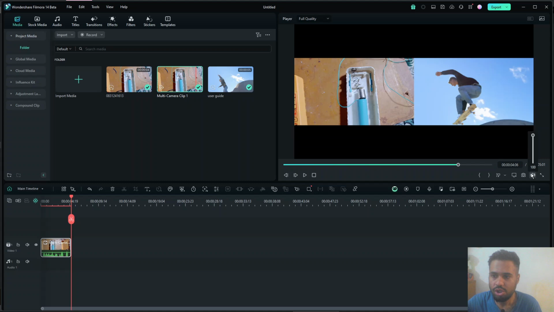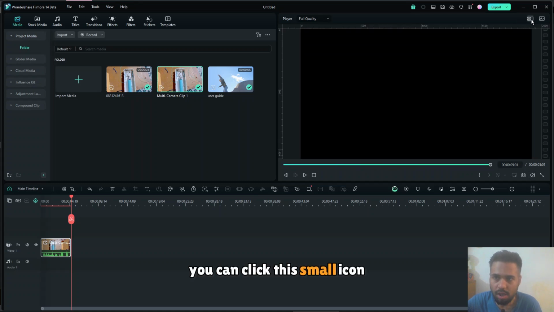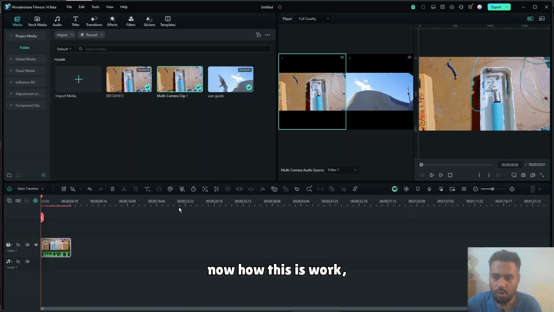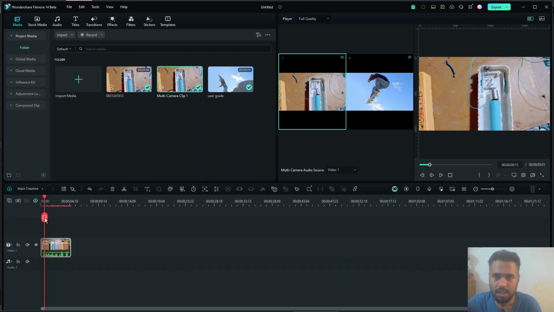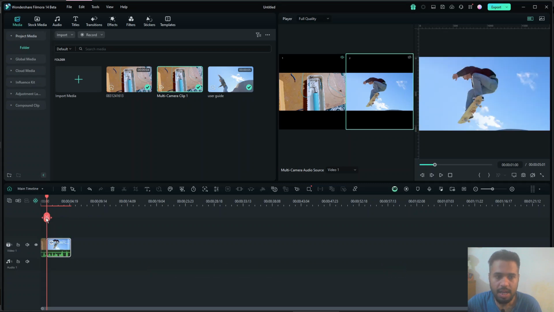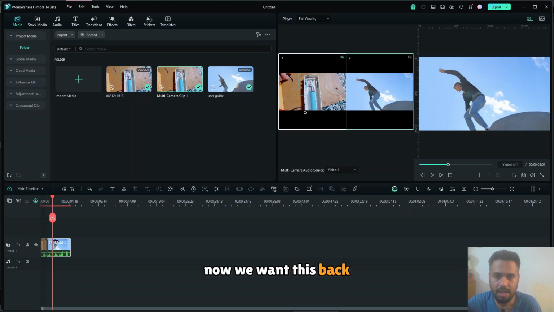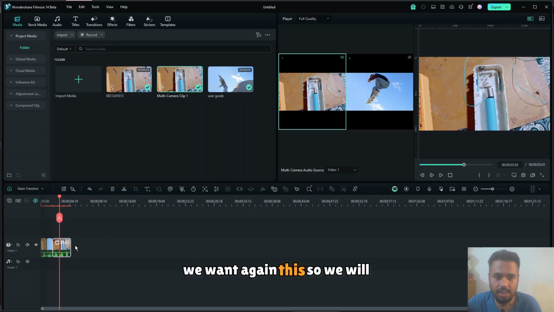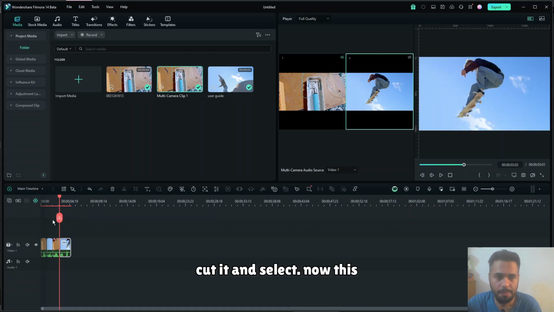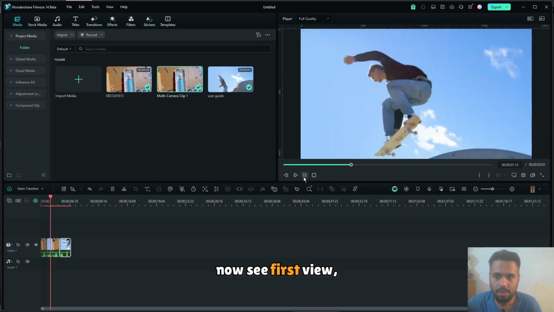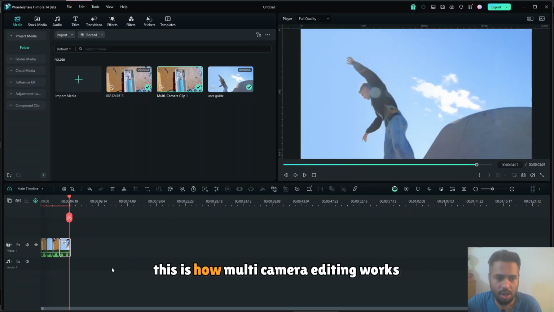Now you can see this is showing. Now you can click this small icon to switch to multi-camera view. Now if you go to the first frame, how this works from my understanding is that you can go to, for example, this. Now we want this video, we can cut it and then select this, and then we go through it. Now we want this back, so we will cut it again and select this. And now we want this again, so we will cut it and select this. Now if we go through the video, I will turn off multi-camera view. Now see, first view, second view, third view, and then fourth view. This is how multi-camera editing works.